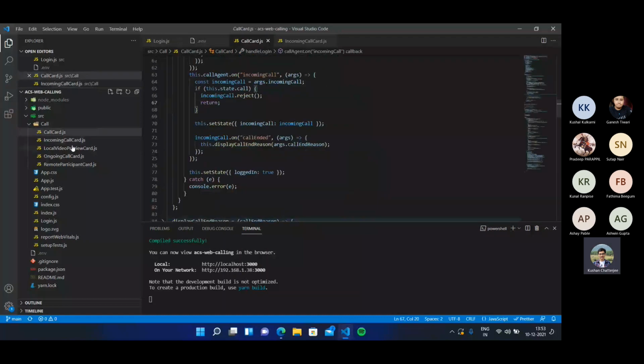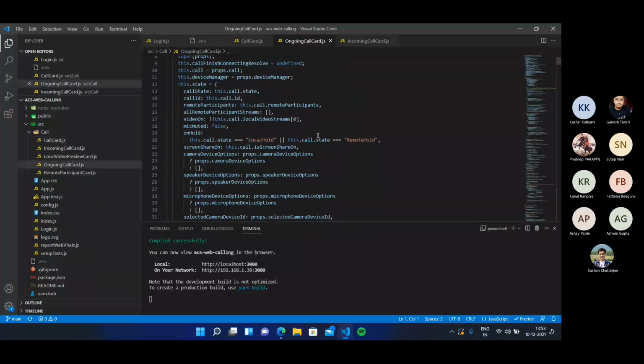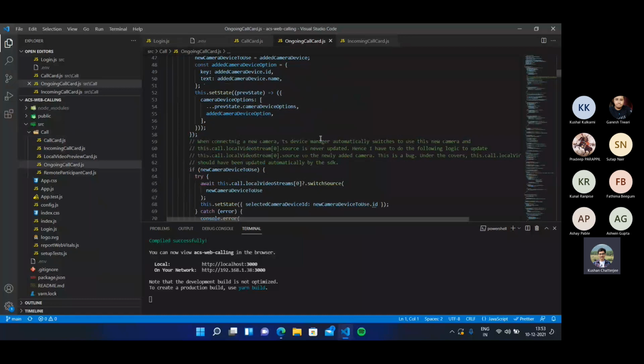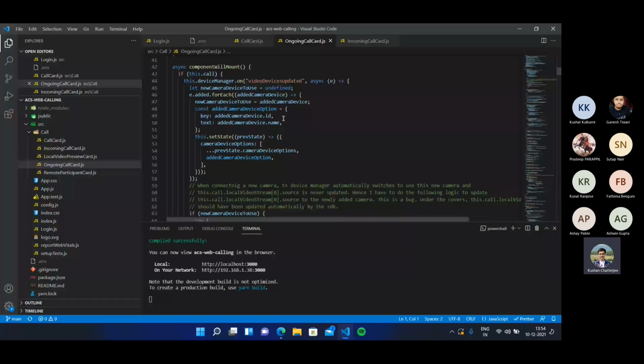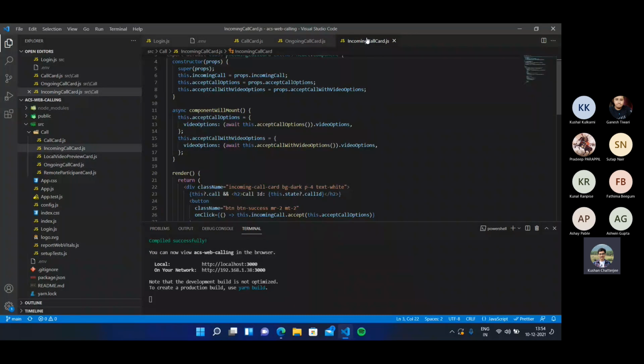And then from here we go to the ongoing call card. The ongoing call card has the streams. The streams need to be shown, and for that we have two different components again: the local video preview card and the remote participant card. The remote participant card shows us the remote participant's video stream, and the local preview card shows us the local video stream. Once the call gets accepted from the incoming call card, both the participants see this ongoing call card component.